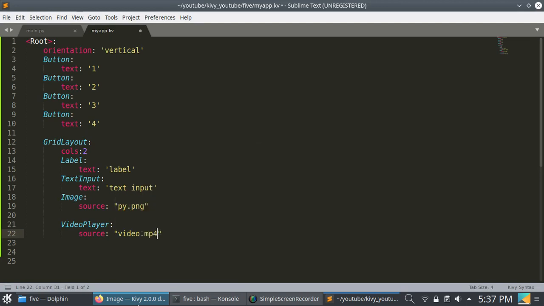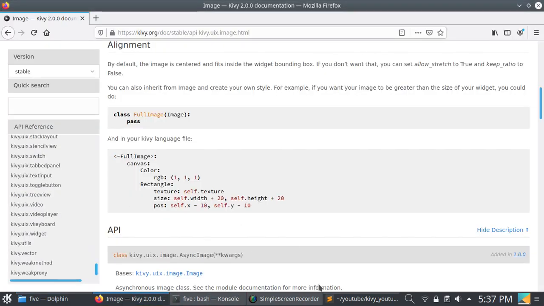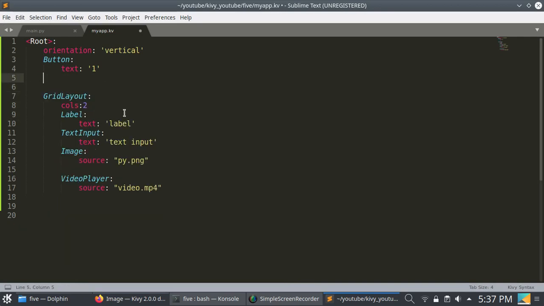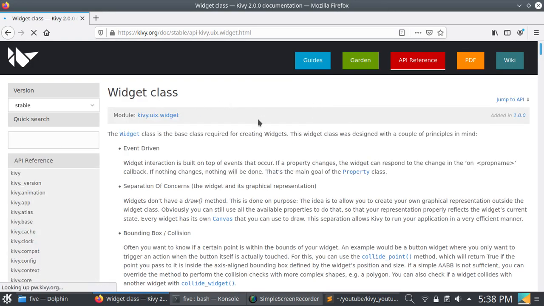Okay, I'm just loading this video.mp4 file. Now I'm just removing this widget because I am adding this many widgets here. Otherwise my skin will be messy. Okay, now you can add any normal widget or base widget.